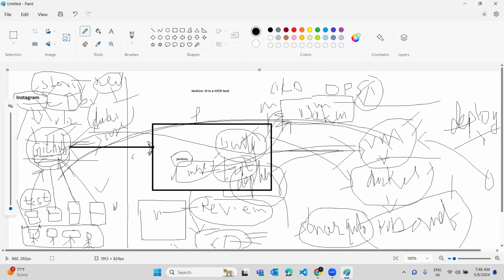Jenkins will rebuild, and next time we need to change the tag. Tag means the version tag. Again, it pushes the image to Docker Hub, and the name goes from Instagram V1 to V2, like that. So we know that the image is for the new features.